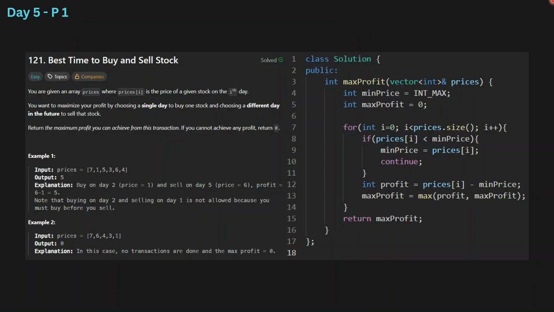So the first question was best time to buy and sell stock. It's a pretty easy level question. So what we're doing over here is, this is the array that we have. What we have to do is give the highest profit that we can achieve. In this case, as you can see, we can buy the stock over here and sell over here. So we get the highest profit.